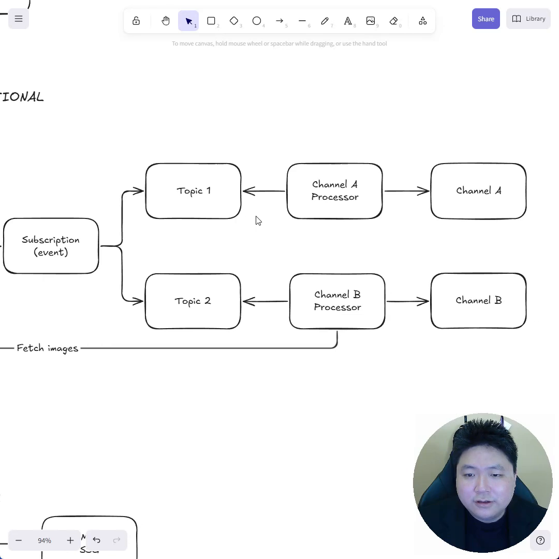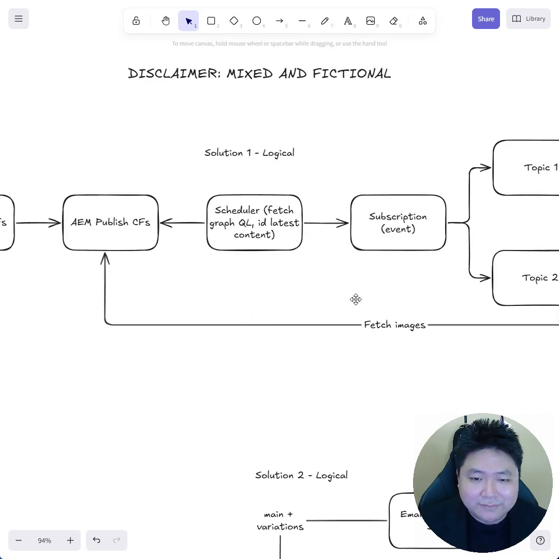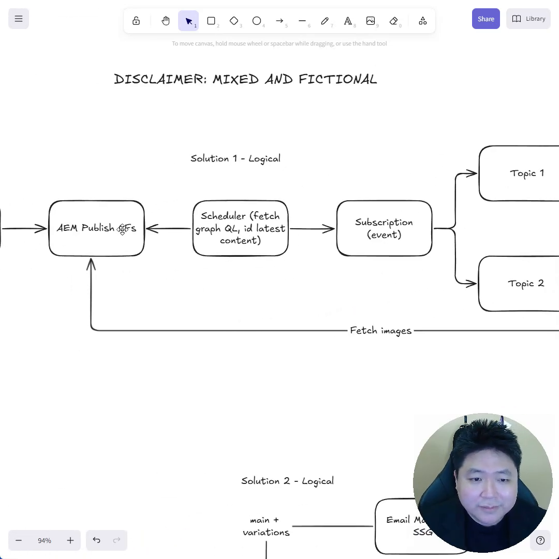And then here we have two separate channels listening to the topic, and then they process the publication and they handle it in each its own channel. And notice channel B that we have a way to fetch images from the AEM publish. Sometimes some systems want to host images on its own so that images and content stay together.